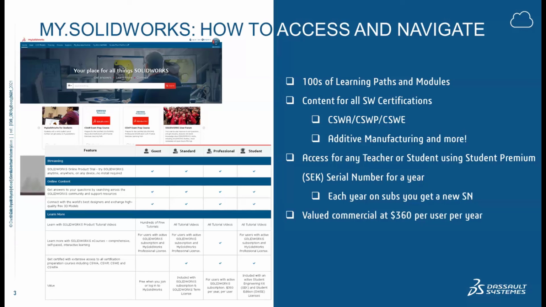And I'll go in more detail and more you can see on screen. But on the left-hand side there, you can see guest, standard, professional, student. And you can see that the standard level is almost identical to the student level. It's pretty much all the same things. There's a little bit extra, but we're trying to make sure we give as much benefits to students and teachers as we can.